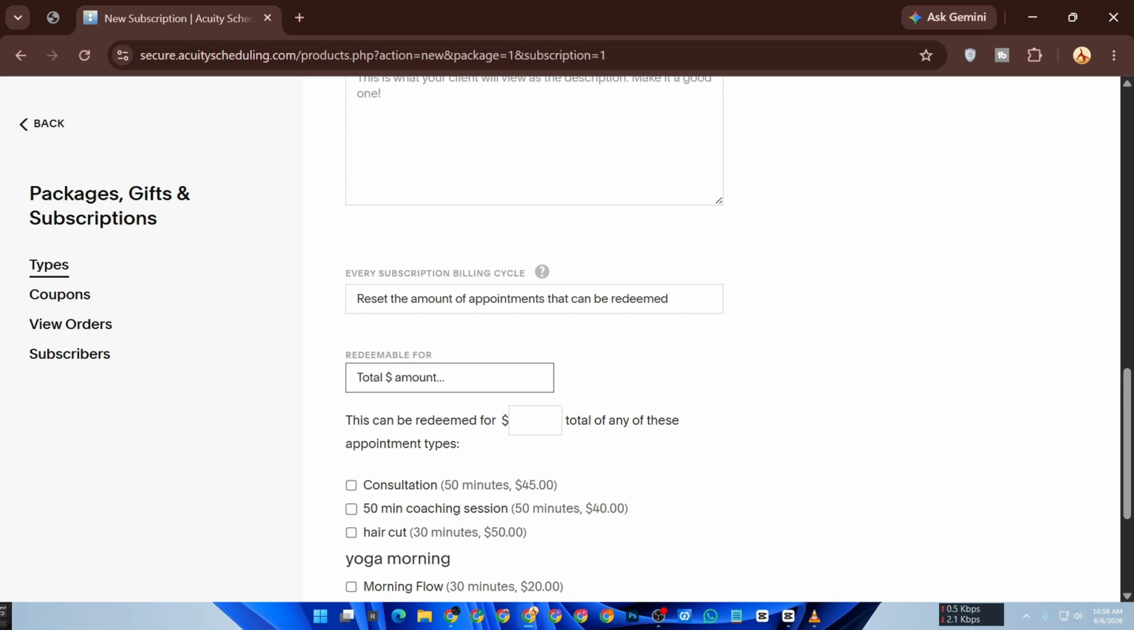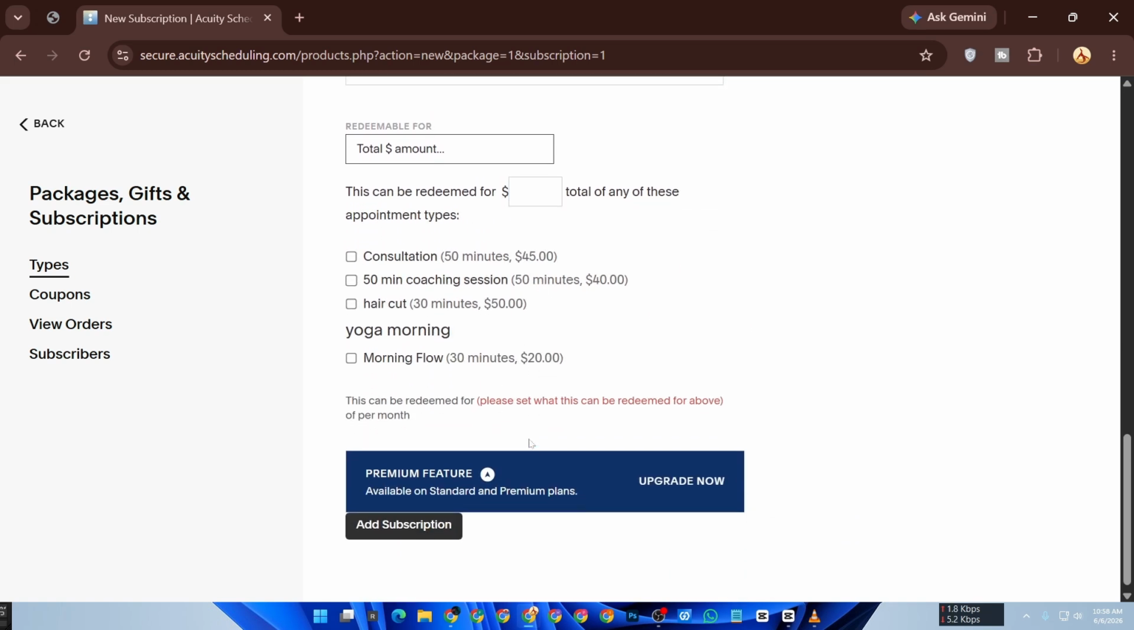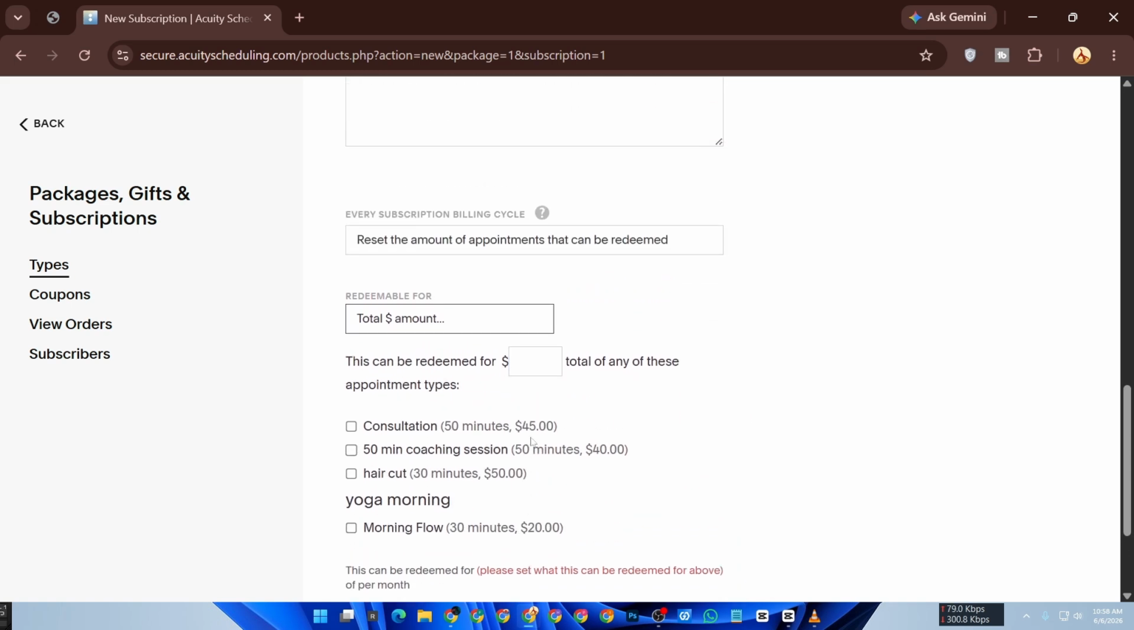Next, choose which appointment types are included in the subscription plan. If you're collecting payments online, make sure you have a payment processor such as Stripe or PayPal connected to your account. This allows recurring payments to be charged automatically. Once everything is configured, save the subscription plan and make it available for purchase.